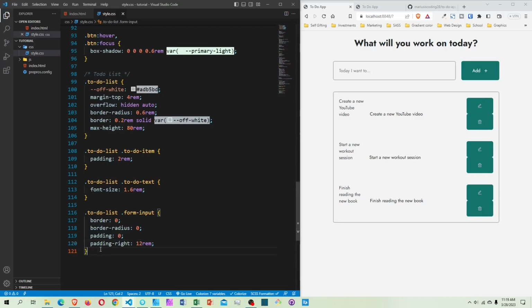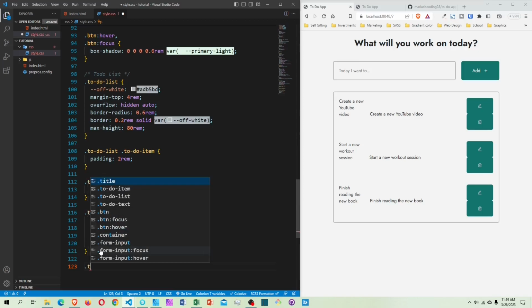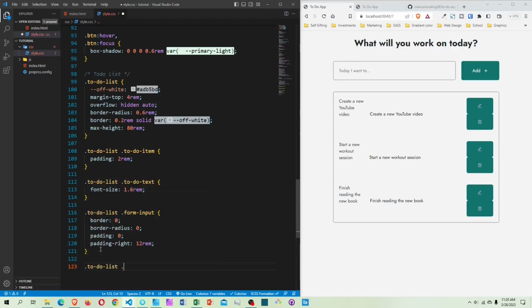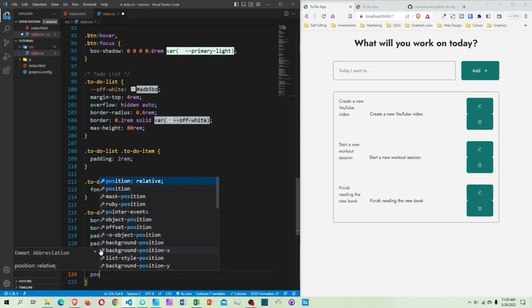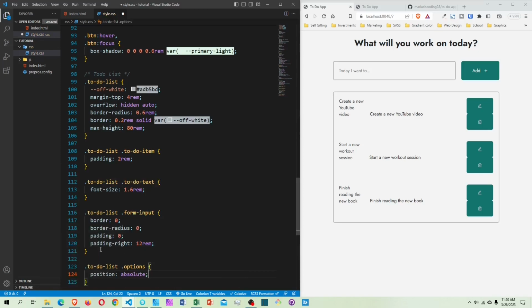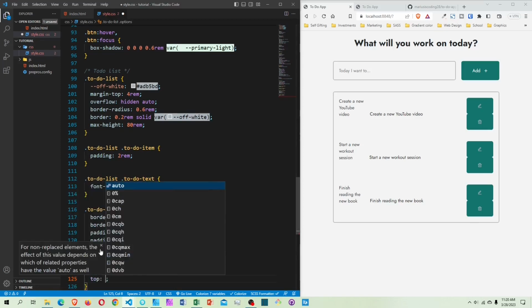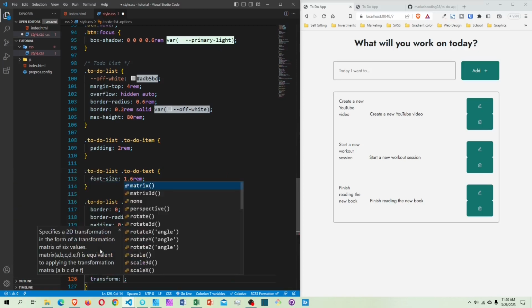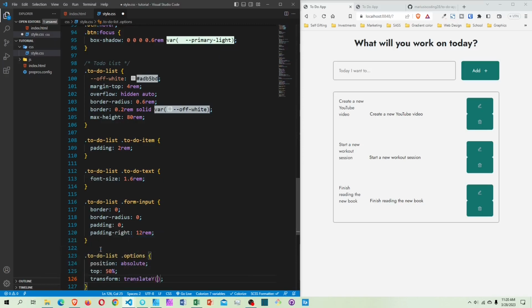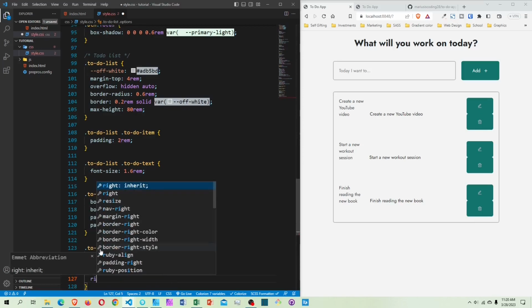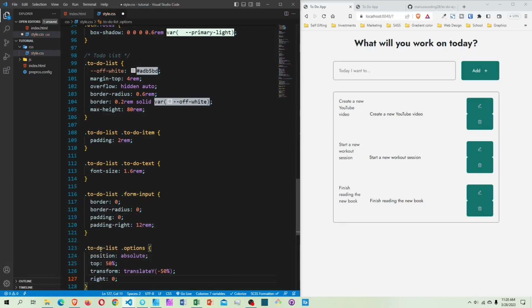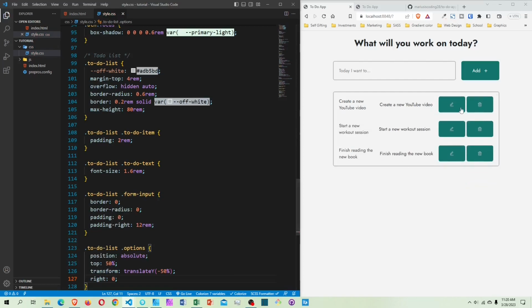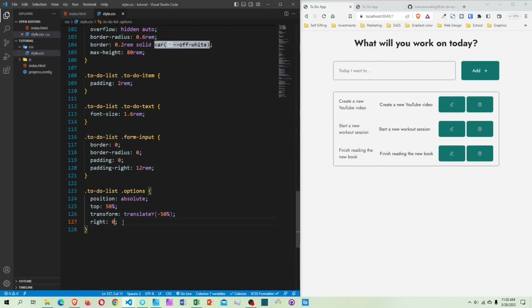So say to-do list, and then start the options. Cover a wrap around the option class. Set a position absolute, top 50%, transform translateY negative 50%, like this, and then right be 0. If I save this now, as you can see right here.